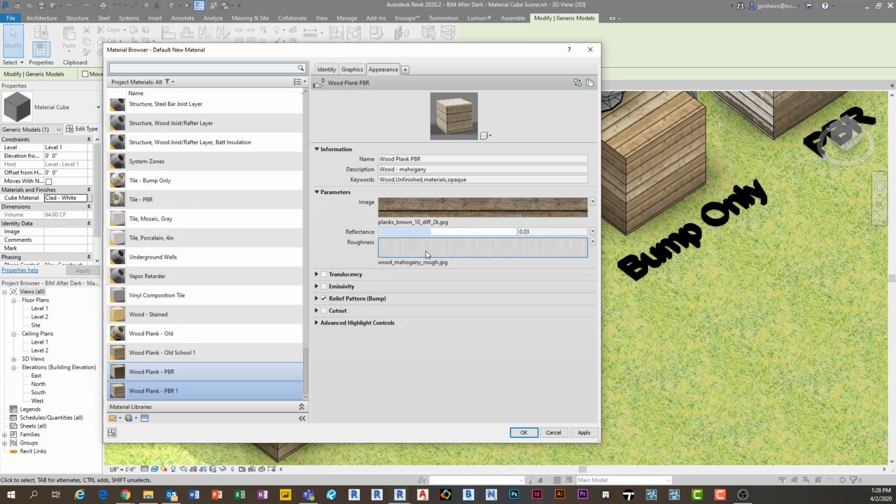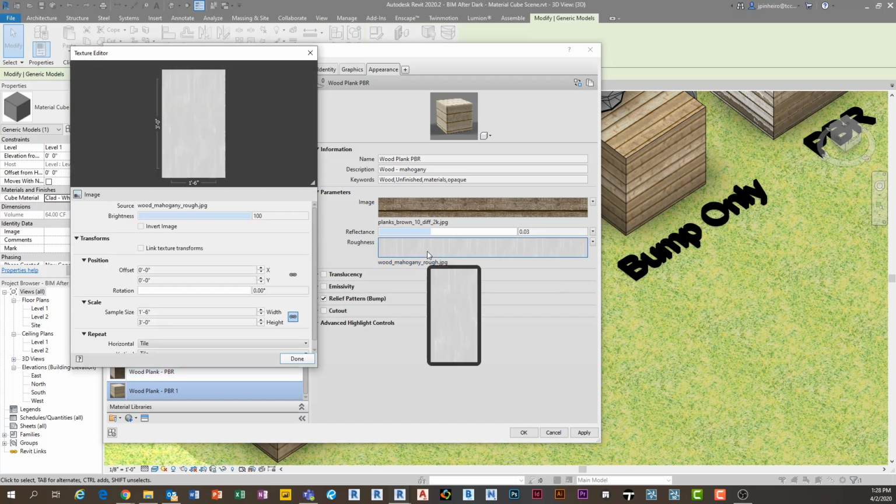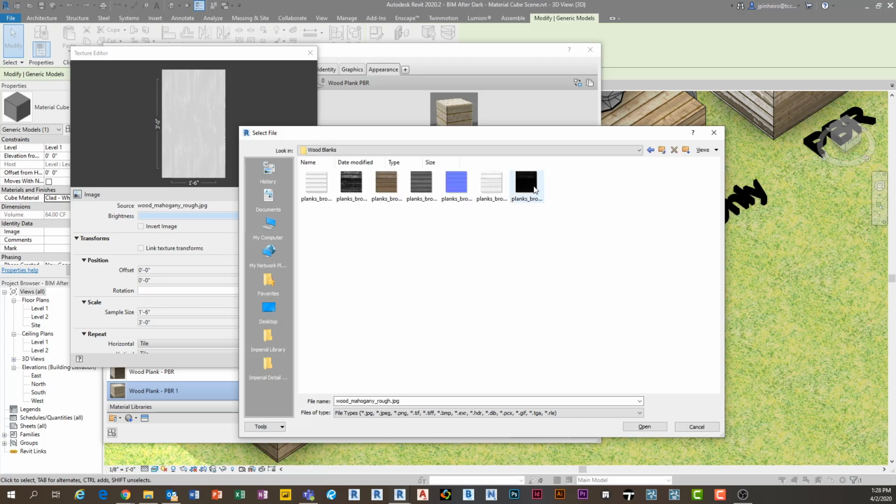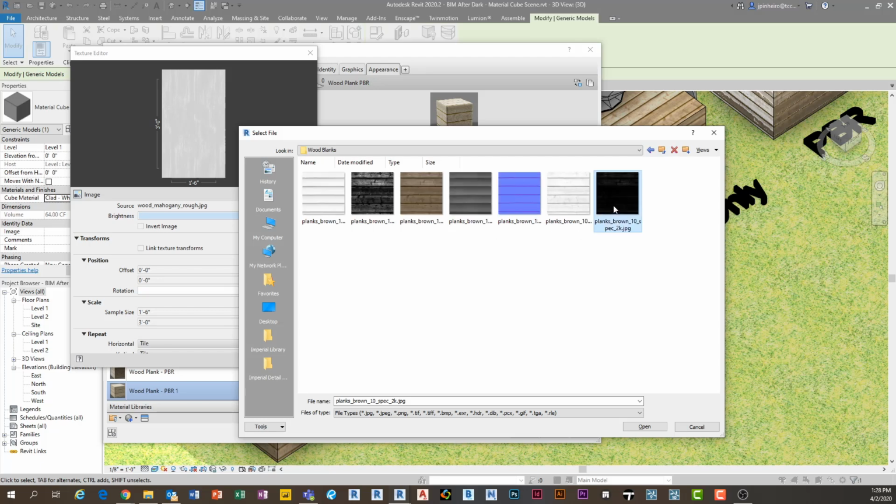And now for roughness, we have two options. For roughness, if we're going to make a really reflective material, we actually might want to use our reflective channel. So let me go in here. So if you want your wood to be highly reflective, I'm going to wood planks, you would use the specular channel, which is this one here.